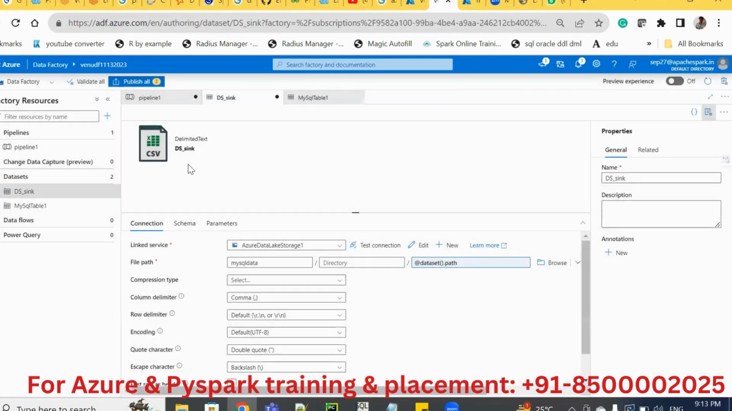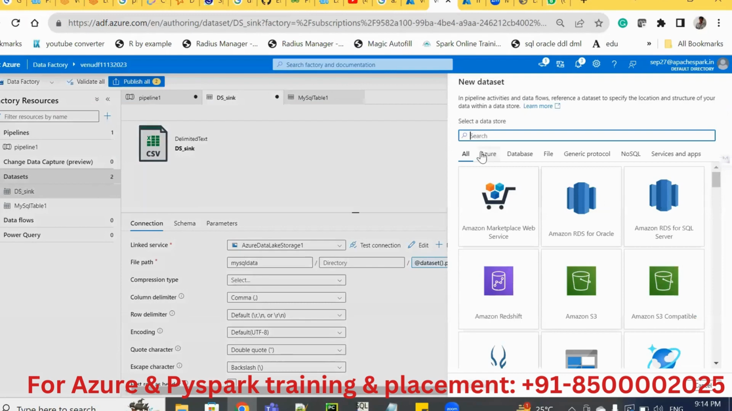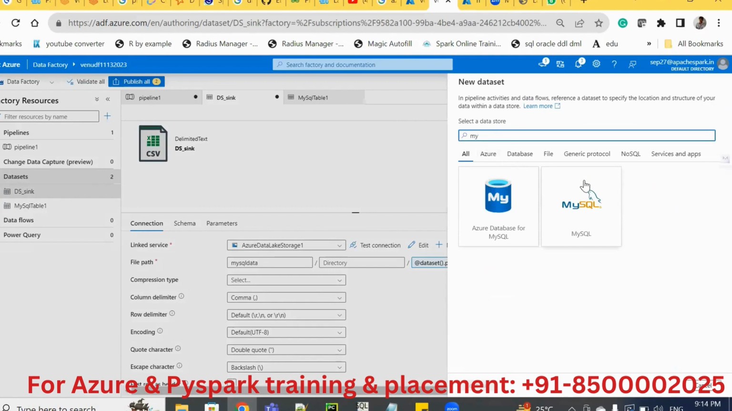Similarly, I want to read all tables one by one from MySQL. At that time also same. Create one more data set. Don't modify this one. Don't modify the existing one. Create one more. I want to read multiple tables. At that time, maybe MySQL.